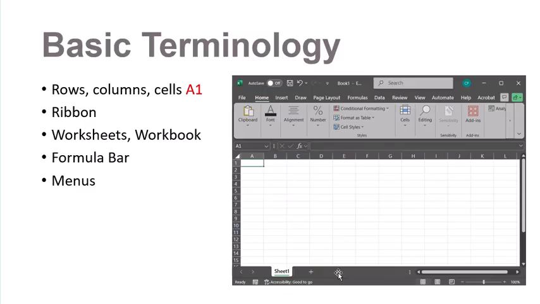a workbook. The formula bar shows up right underneath the ribbon. This is where you can edit formulas or text or numbers or whatever it is within your spreadsheet. And then the menus are really just these different tabs for the ribbon, but in particular the File menu will open up the menu where you can open a new file or save or whatever you're trying to do there.